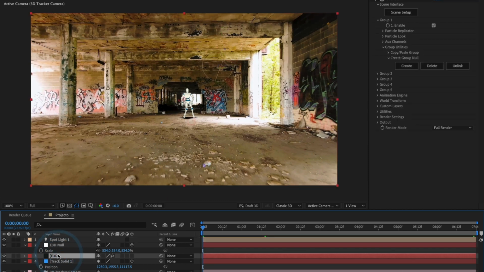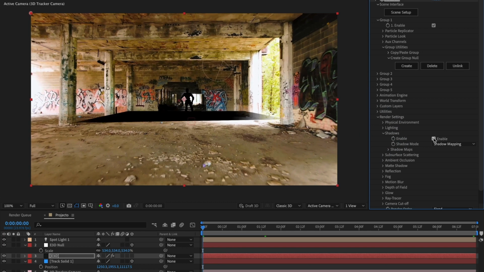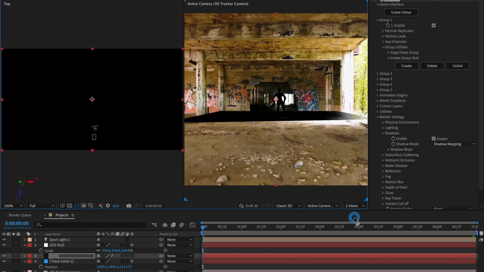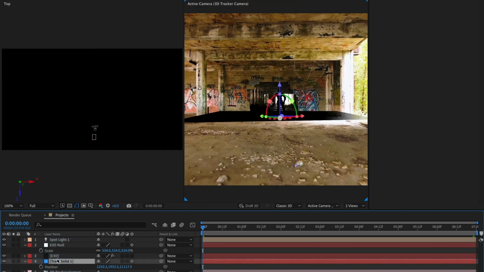Select our E3D layer. Under Render Settings, go to Shadows and activate the box. For some reason, our scene became black. That's because we need to now adjust our light. I will change my view to 2. If I select my light layer, you can see on the left screen where it's positioned. Now, I need to know where my 3D model is positioned. I will select the tracking data layer and I will try to locate it.